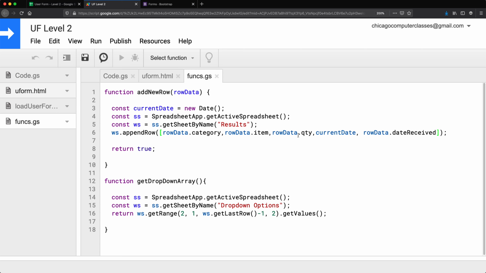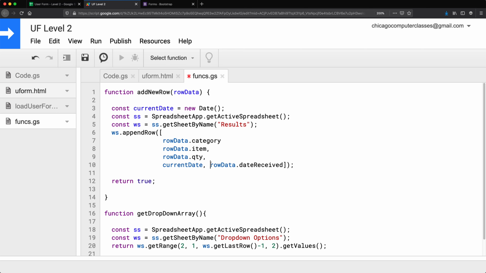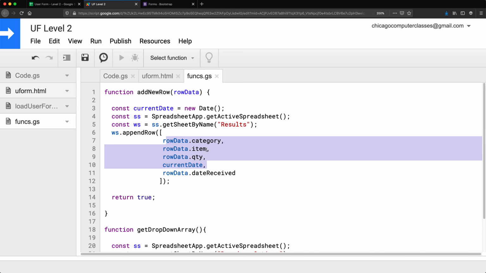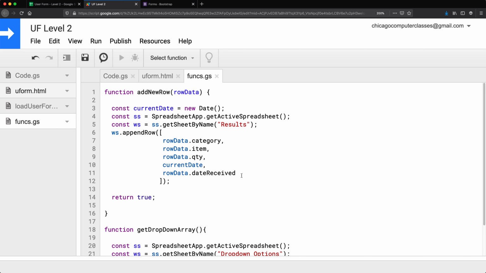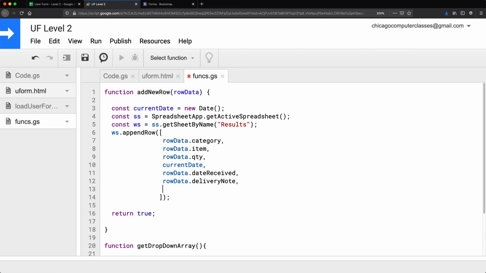Again, I'm going to move all of these to a separate line. And somehow I removed this comma over here, which you have to be careful about. All of them have to be comma separated, but the last one should not have a comma. So now we're going to add delivery note and comments to this.